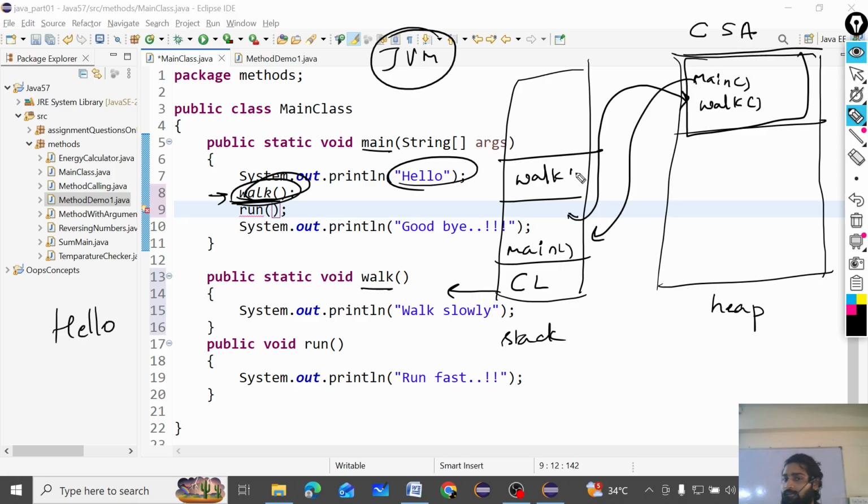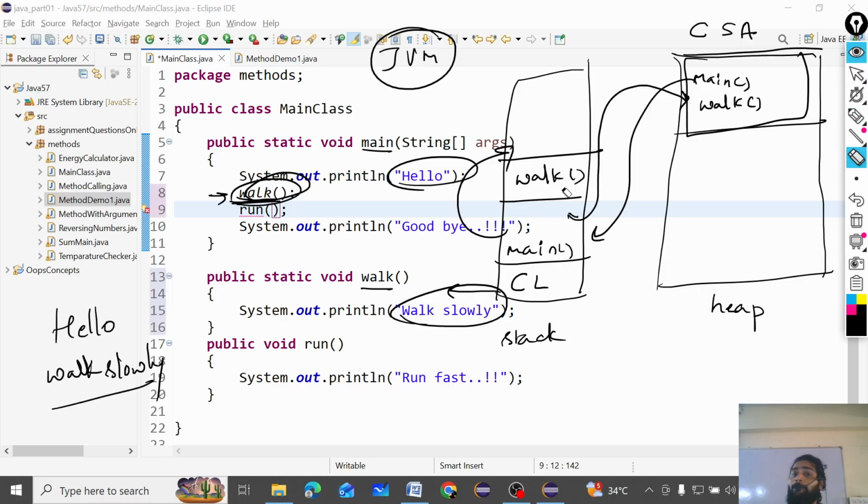What will be the output now? Walk slowly. Means JVM will switch to walk method. So walk method will get executed. So we are going to print walk slowly. Walk slowly will be printed. After that, what happens? Walk method is removed from the stack area. Then JVM will fall back to main method. Then main method will start continuing.